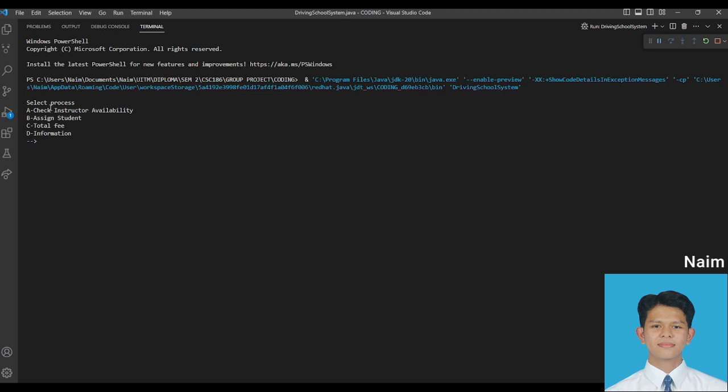So here we have four processes, which are check instructor availability, assign student, total fee, and information. I will start with the first process, which is check instructor availability.